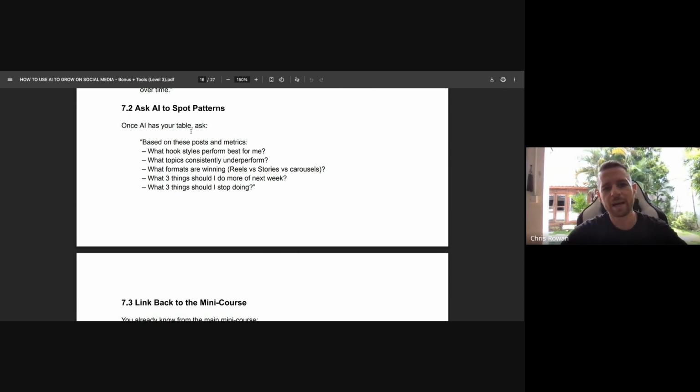So once the AI has your table, you know, go through, based on the specific posts, what hook styles perform best, what topics consistently underperform, what formats are winning, and what 3 things I should do in the next one. So with all this, you know exactly what you need to post, but it's also going to give you more information on your profile, what's working, what's not. As you start to grow, you're going to be much more informed on exactly what's working.